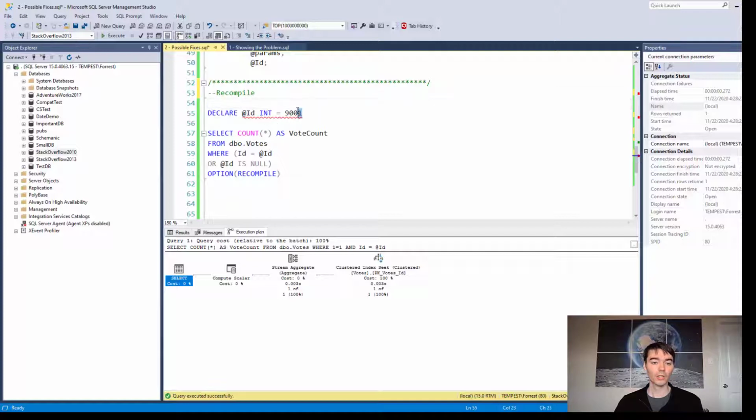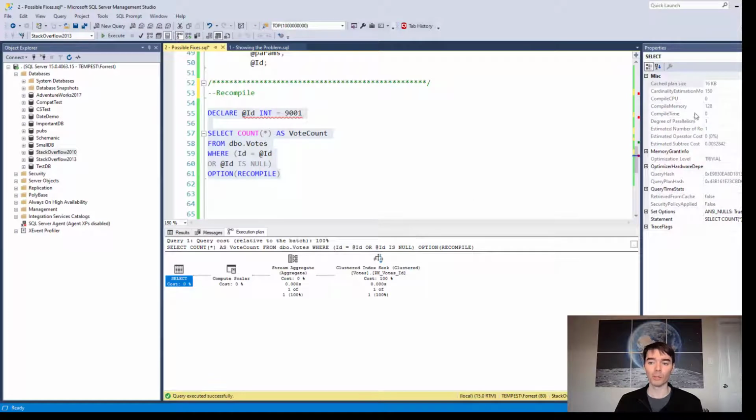So here I have the parameter, I'm giving it a value. Here I have the exact same query with that OR IS NULL. All I do, add in OPTION (RECOMPILE), and boom, it works. Super fast, too fast to measure right here. If you want to get a sense of whether OPTION (RECOMPILE) is safe for you, here's what you can do. You can go to the query and look at the properties, and up here you can see compile CPU. That's going to be in milliseconds. In this case, it's too fast to measure.